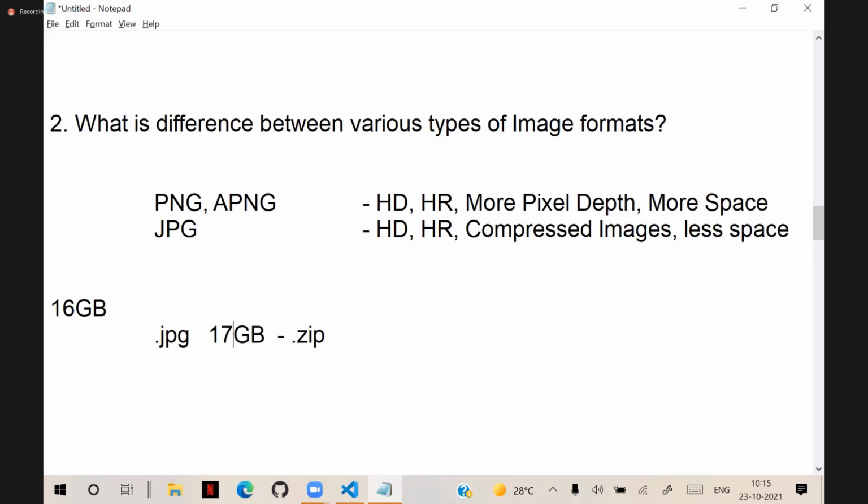Why? Because they are already compressed formats. You cannot compress them more. That is the reason people use images in JPG format, because they are already in a compressed format. Now what is the advantage of this? I will show you the difference here.